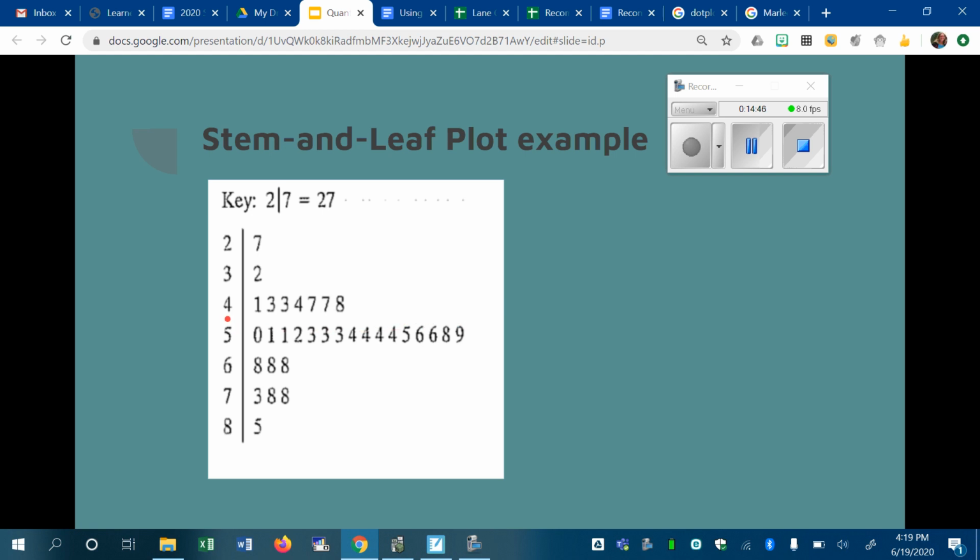So the way that this is read is within this line that I'm on right now, the 0 here means 50, or 50, then 51, 51, 52, 53, 53, 53, 54, and so on. So I'm using this stem with each of the leaves, okay?